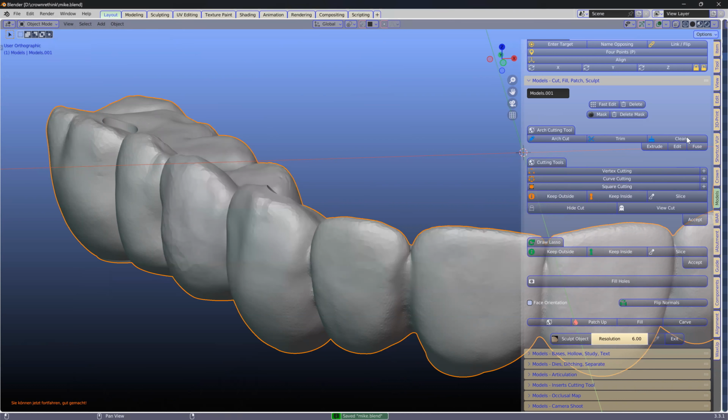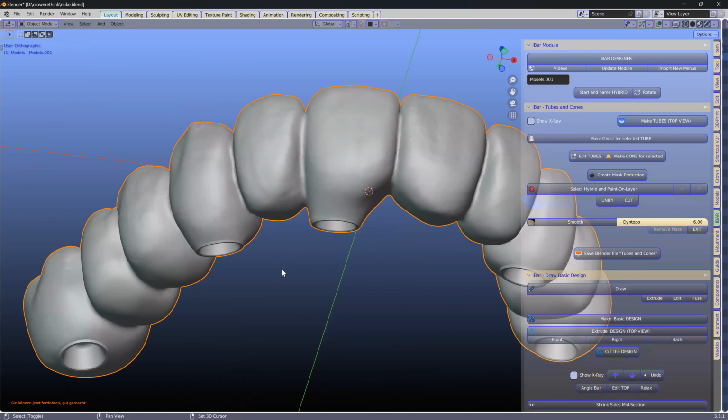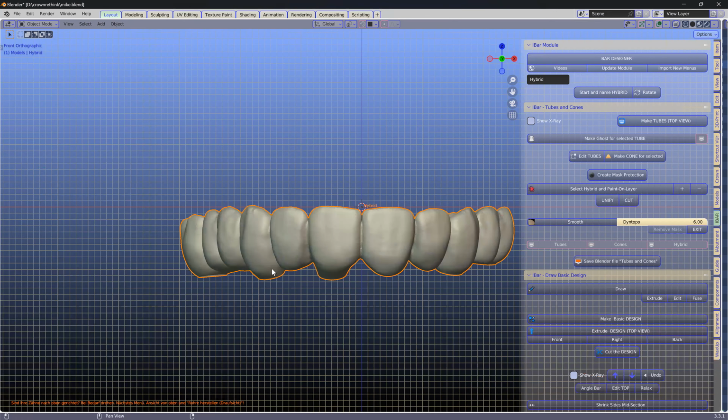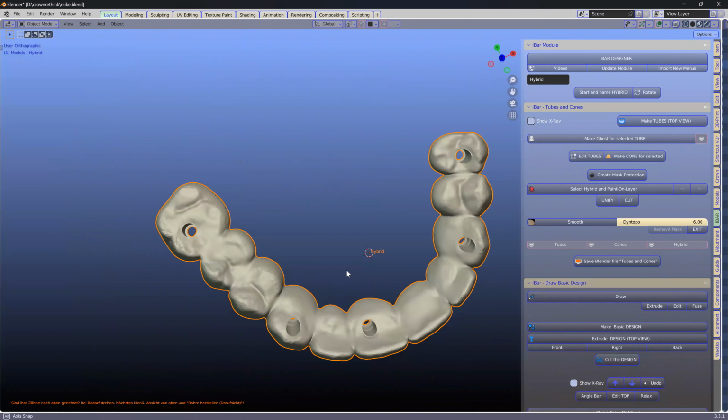All right, now we're going to go to the iBar module. So we've prepared, okay, and we've got it in the center. We need to name it. So start to name hybrid, and that's going to change color. And just to acknowledge that now you've called it hybrid, it says hybrid.